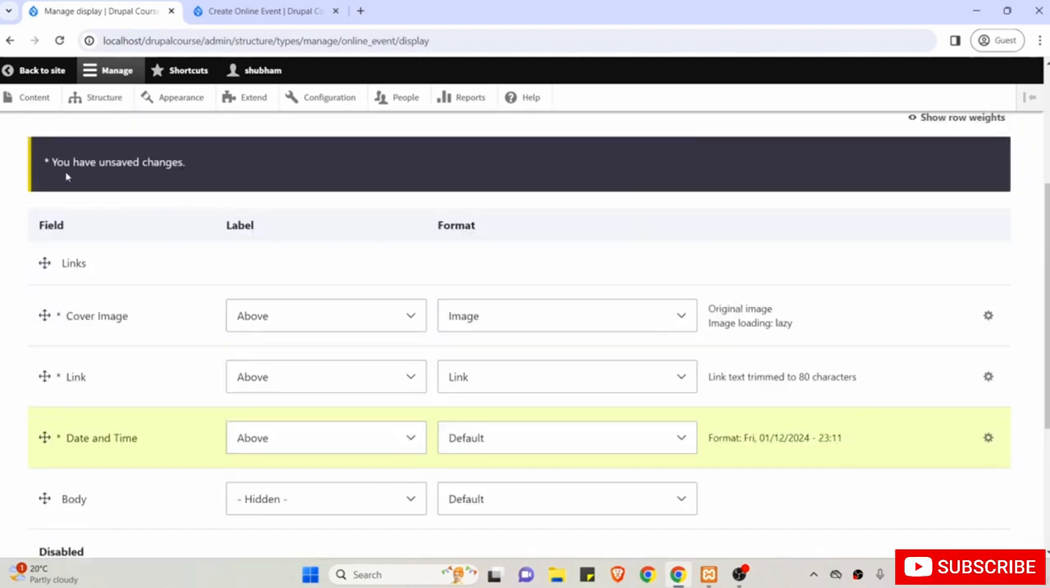On the top we will have the title, and then we will have the author's link, and then we will have the covered image, and then we will have that link where user can just join the event, and then we will have the date and time, and then we will have the body. Now this might be confusing to you because there are two links here. Just know that this link was added by default. This is the link of the author, and then this is the link which we have added.